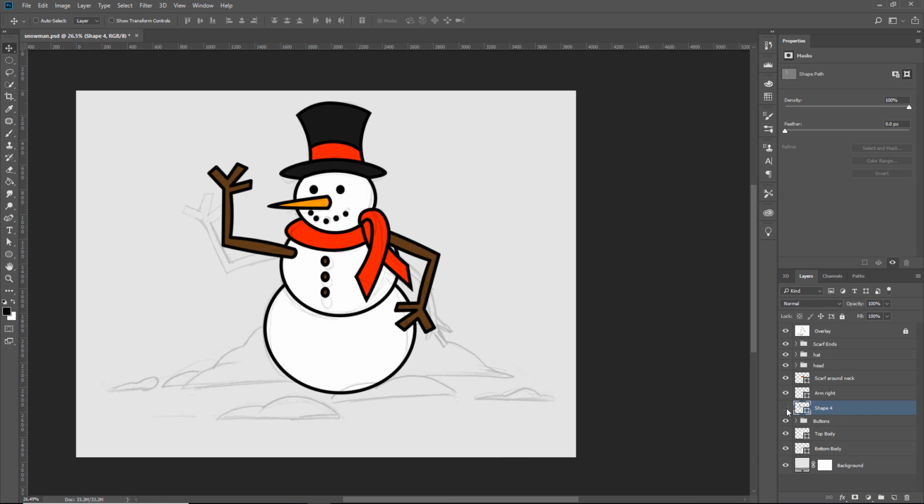And I'll call this one arm left. Is the arm on the left hand side, and that's our left, his right of course. And now that I'm looking at this arm, I'm going to click and drag it up. I don't really like it so low, so maybe right about here. Looks a little bit better, at least to my eye.